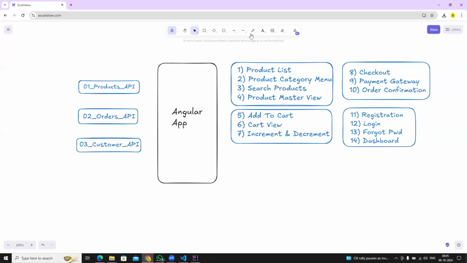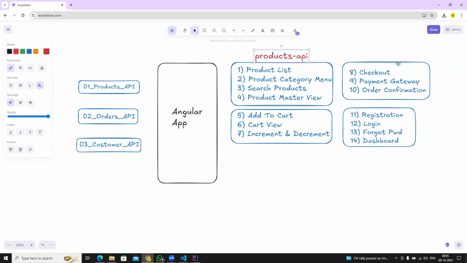So the product list is going to communicate with the product API. It will communicate with the products API. For this front end, the back end is the products API. Okay, for the cart functionality, it is only UI. Checkout order is going to communicate with the orders API. Registration, login, forgot password, dashboard: I hope Tejal will complete this by today. In this it is going to communicate with the customers API in the background.